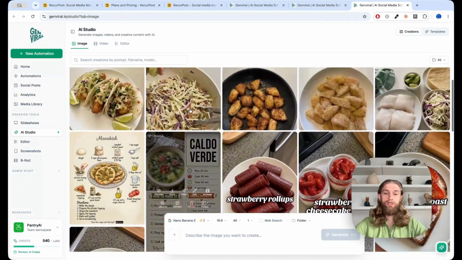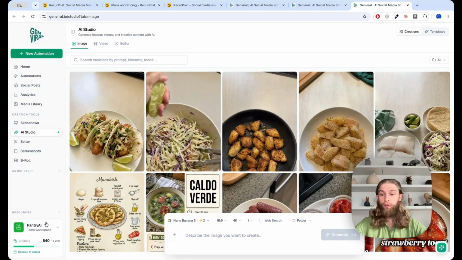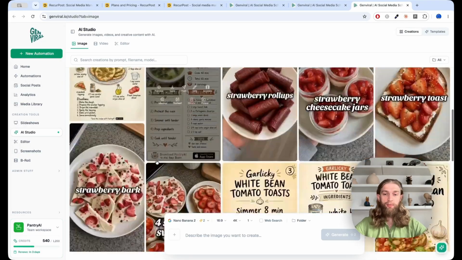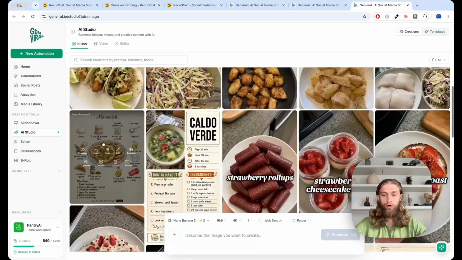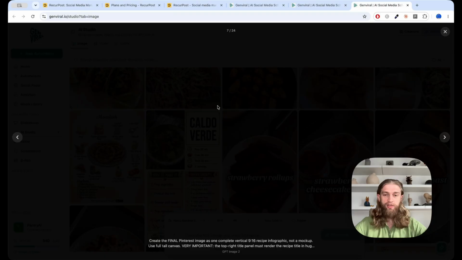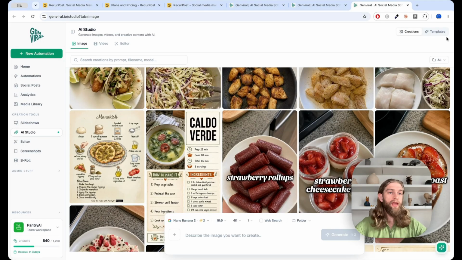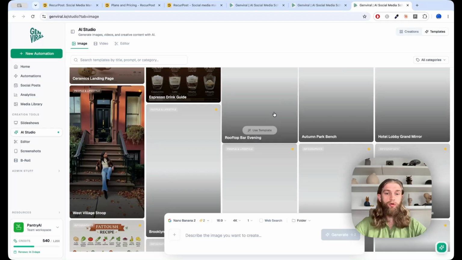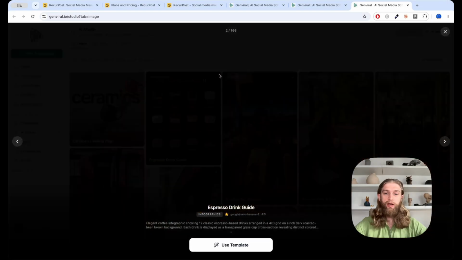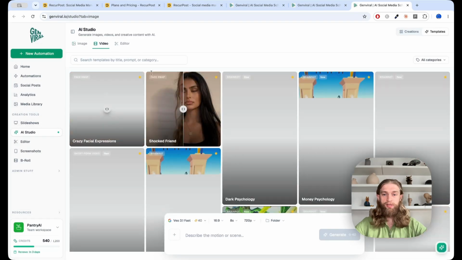So as you can now see, this is basically where we create our content for our cooking app Pantry AI. This is the type of content, by the way, we post to our Pinterest, to our Facebook account. These types of infographics here, as you can see this one here. Within the AI Studio, they have a bunch of templates as well. So if you don't know how to get started, you can click here and use these templates. The same, by the way, also applies to videos.